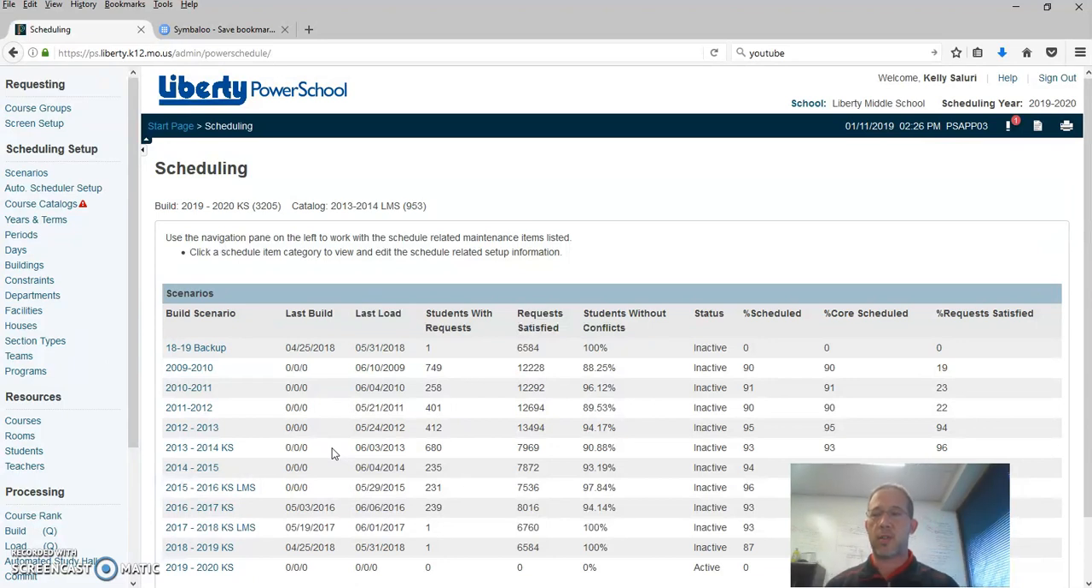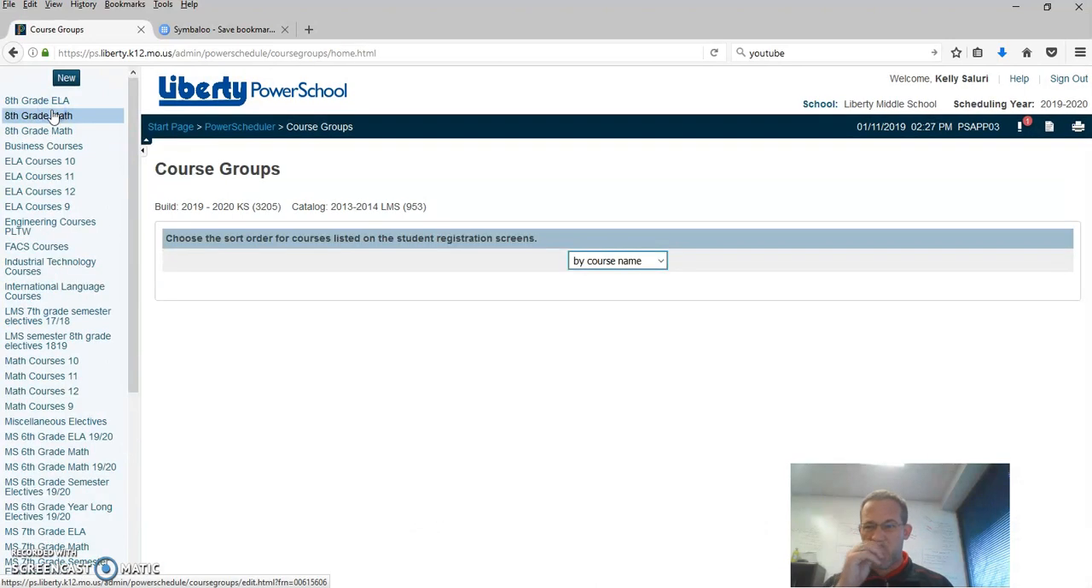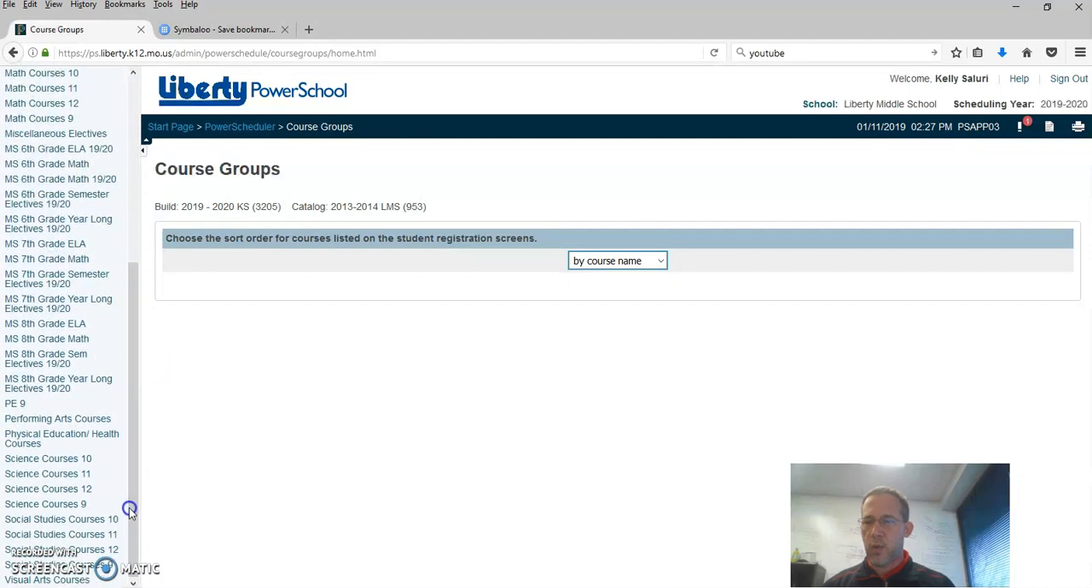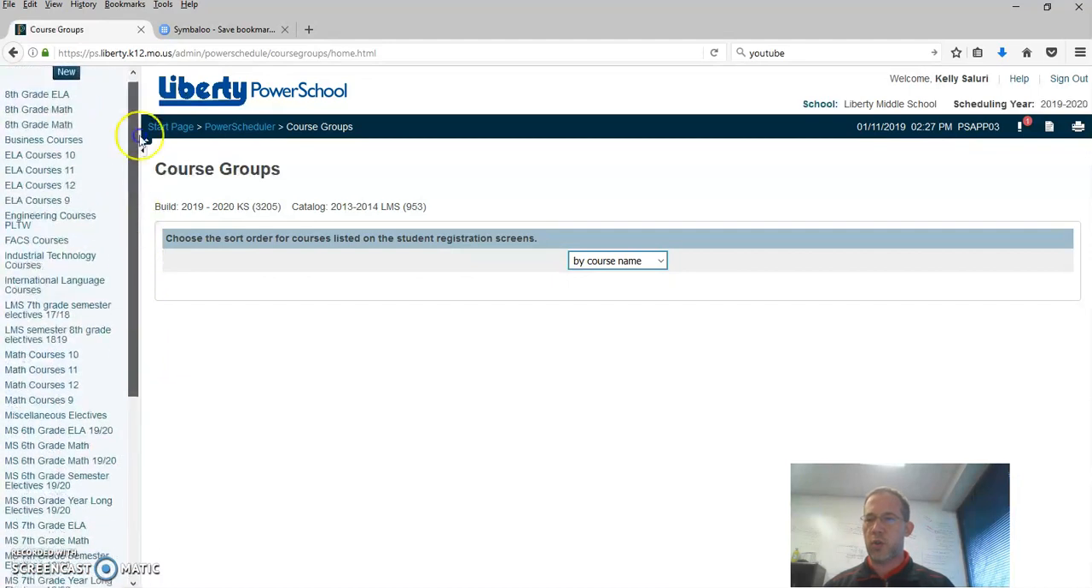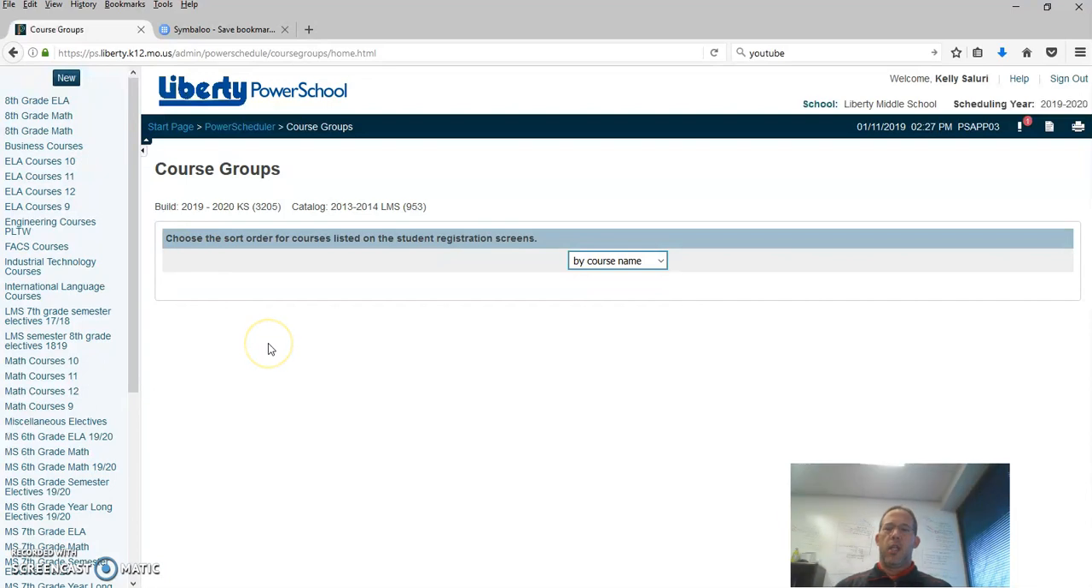But in general, this is primarily going to be for middle school teams as they continue to use PowerSchool to collect course requests. So first of all, we're going to log in. We're going to go to PowerScheduler. And when we're in PowerScheduler, we want to start setting up what our course groups are. So I'm going to click on Course Groups, and we are going to see that we have a long list of course groups here.